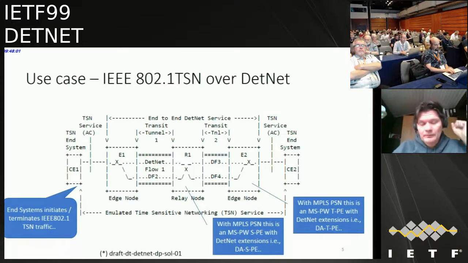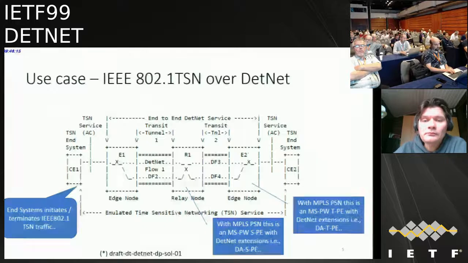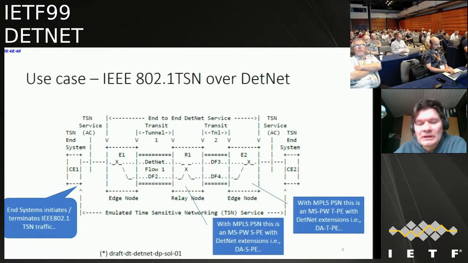Continuing slightly from where Norm left off, the current data plane document covers a couple of use cases. This island interconnect, where you transport a TSN service over DetNet, is one of the easy ones, and one of the main ones we have defined. So we have the end system that initiates and terminates 802.1 TSN traffic, and we have edge nodes that encapsulate that into a DetNet data plane, which in this case is pseudo wires with MPLS PSN. And on the other end, we decapsulate and feed that traffic back to an 802.1 TSN capable end system. So this is one use case.